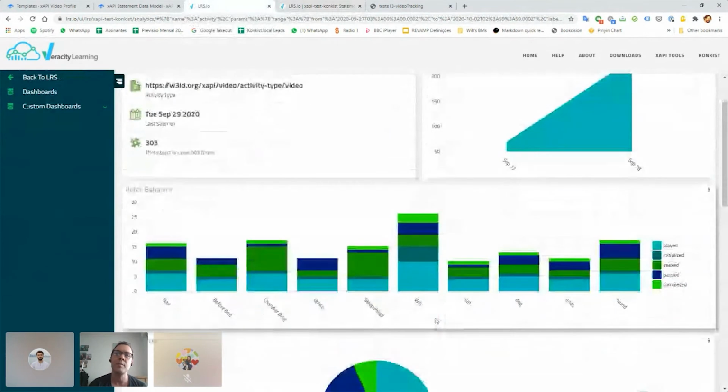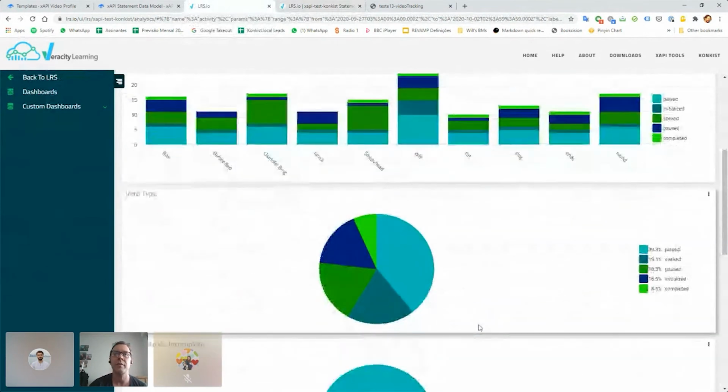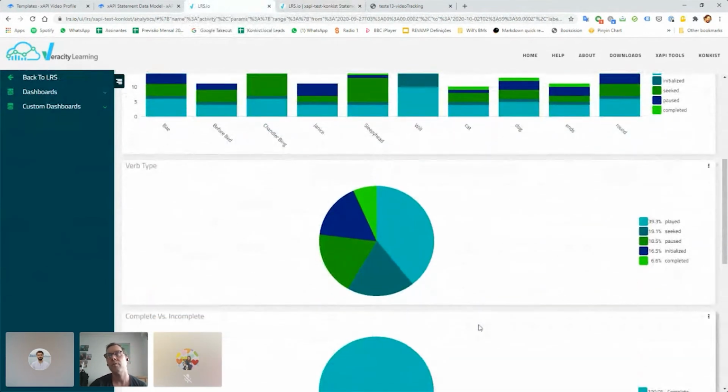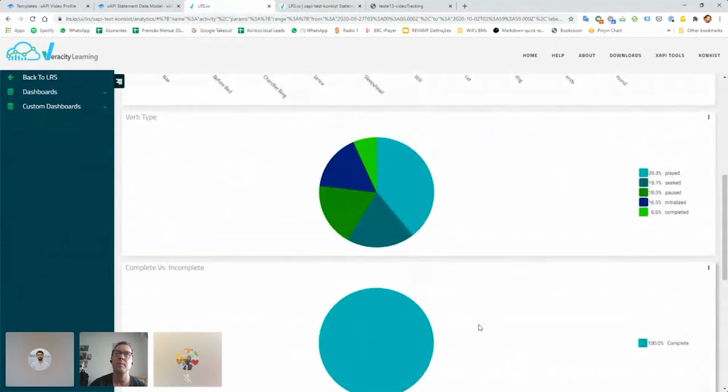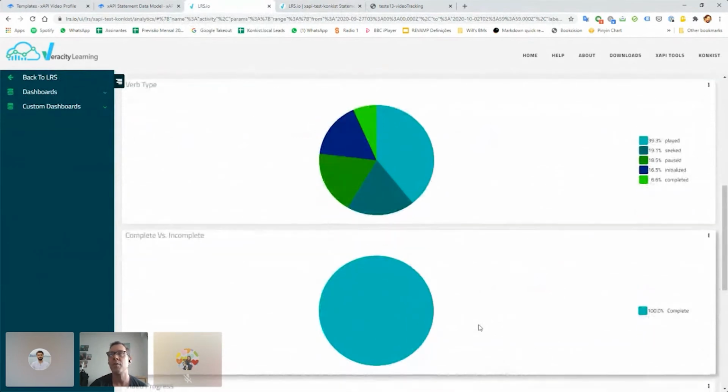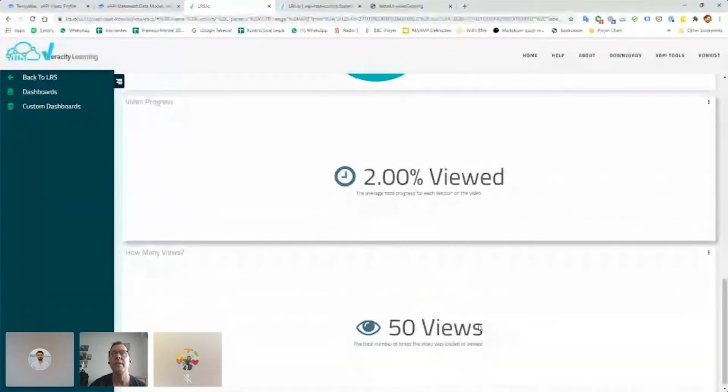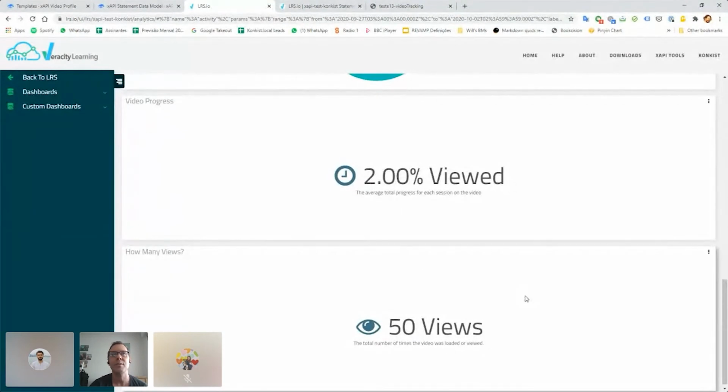And here is some default data from Veracity LRS. So it just built some charts with my verbs and objects. It's not very relevant for now, so probably I should work on it a little bit more with some custom charts. And I think it's pretty much that.